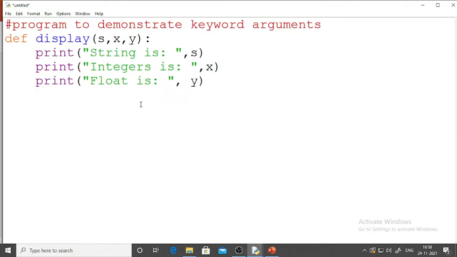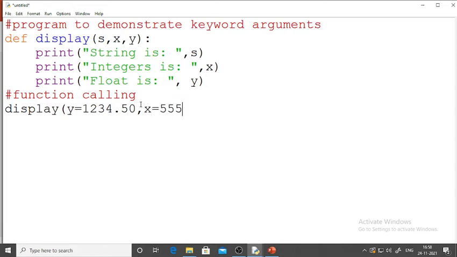Now let us go for function calling. Call this function. Name of the function is display and let us pass using the keyword arguments. In keyword arguments you need not follow the order. For each argument you have to write down the argument name and its value. Suppose I am passing first y is equal to some 1234.50, then x is equal to some 555 and s is equal to, I am passing some name Rama. Right? So this is the beauty of keyword arguments.